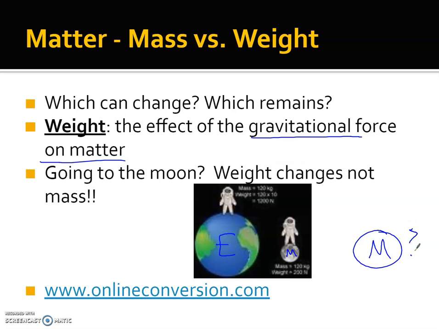Okay, so when it comes to this gravitational force, on Earth, the force due to gravity is 9.8 meters per second squared. That's the acceleration due to gravity. On the moon, it is 1/6 that of our gravitational force on Earth. So what does that mean? That means that you are going to weigh less on the moon. You don't take up less space. You won't change your mass. You just change your weight.